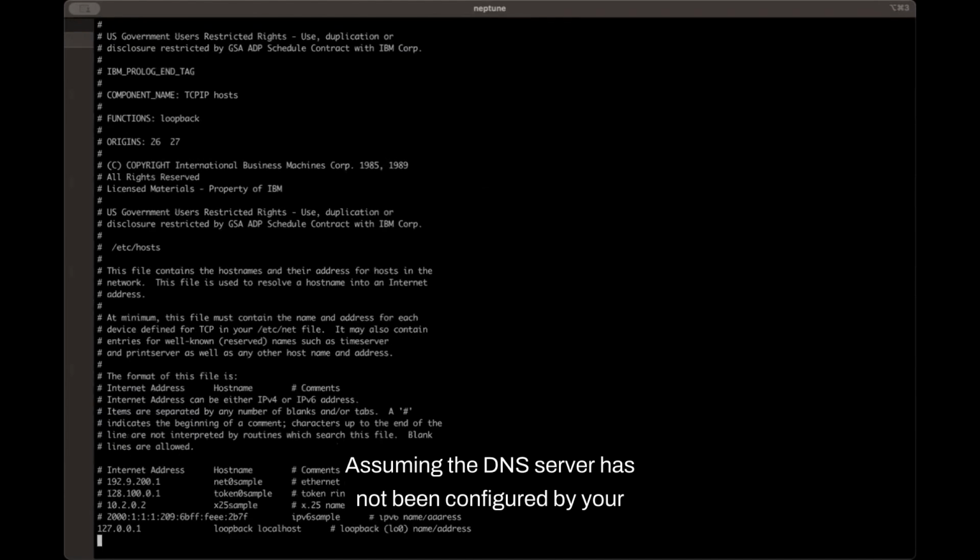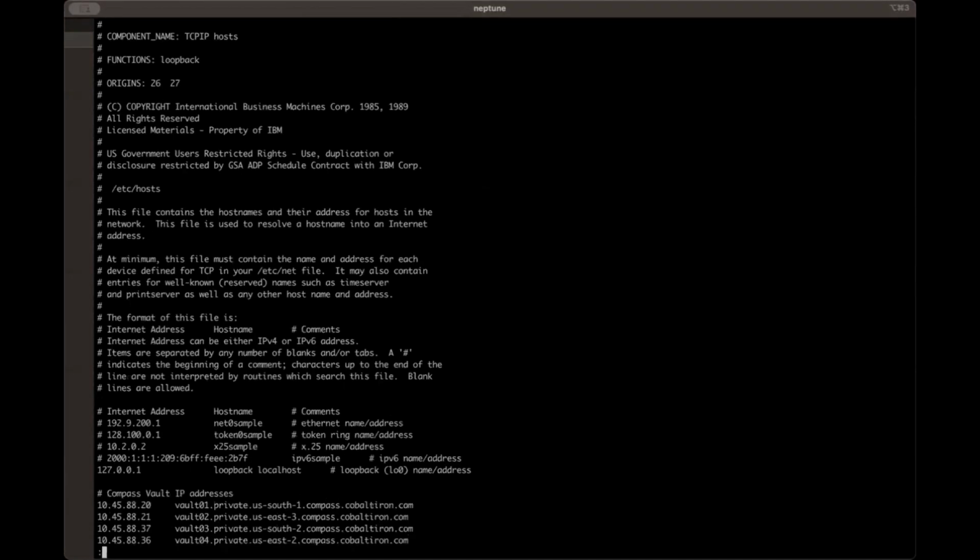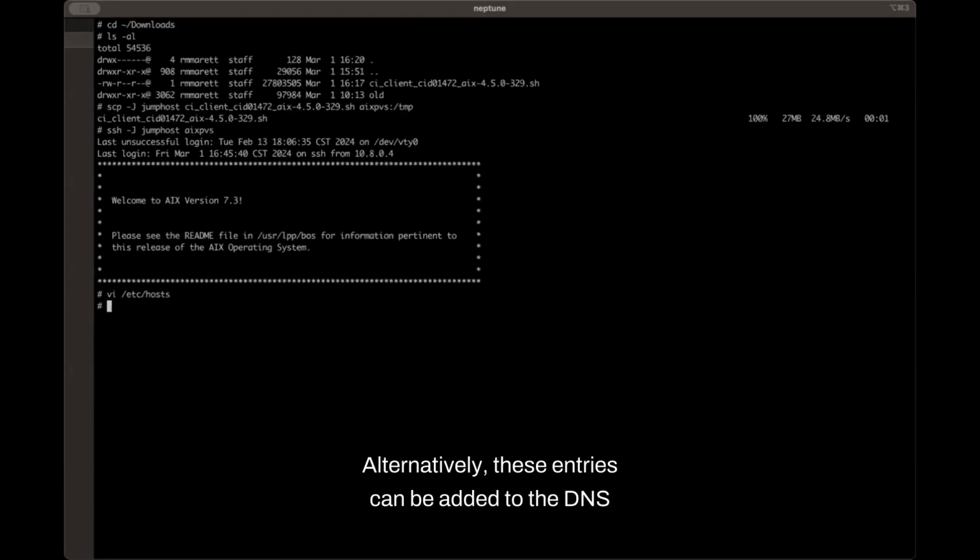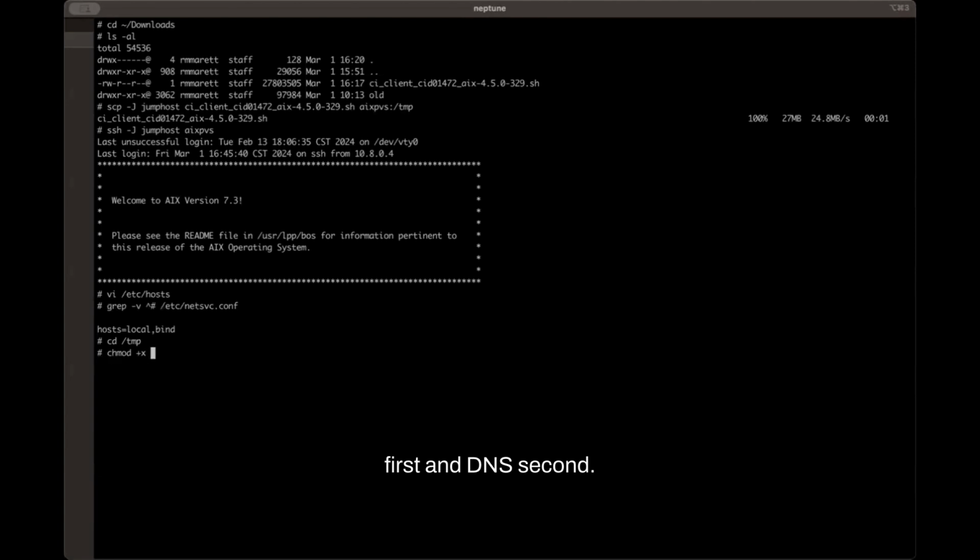Assuming the DNS server has not been configured by your team, you will first add the host file entries that were listed earlier in the DNS details to the system's /etc/hosts file. Alternatively, these entries can be added to the DNS server by your team. When using the host file for name resolution, the Net Services config file must be configured on AIX to resolve host names using the host file first and DNS second. You can now run the installer.